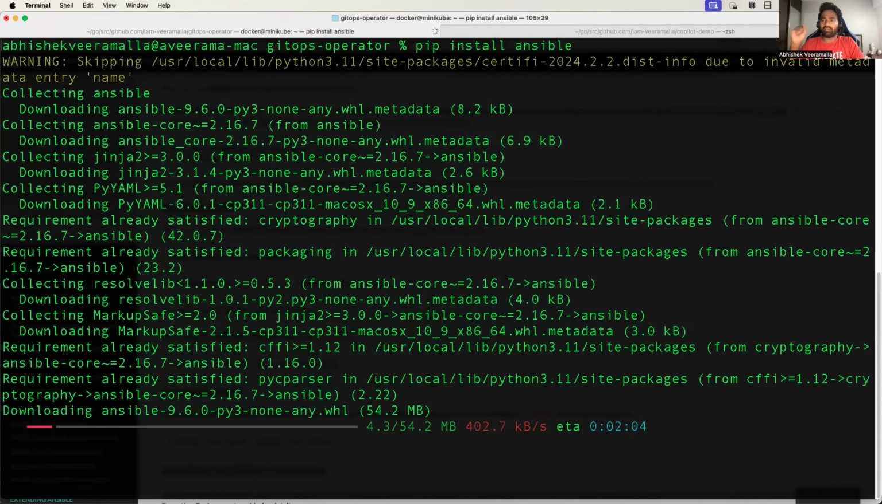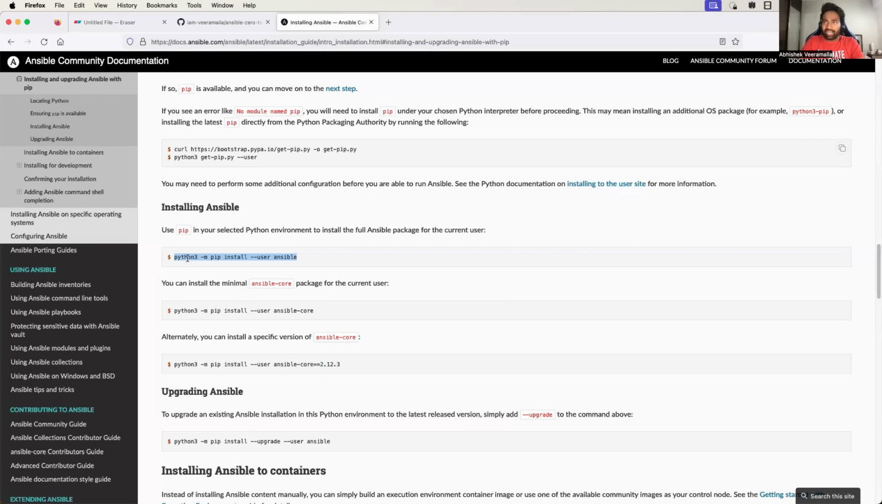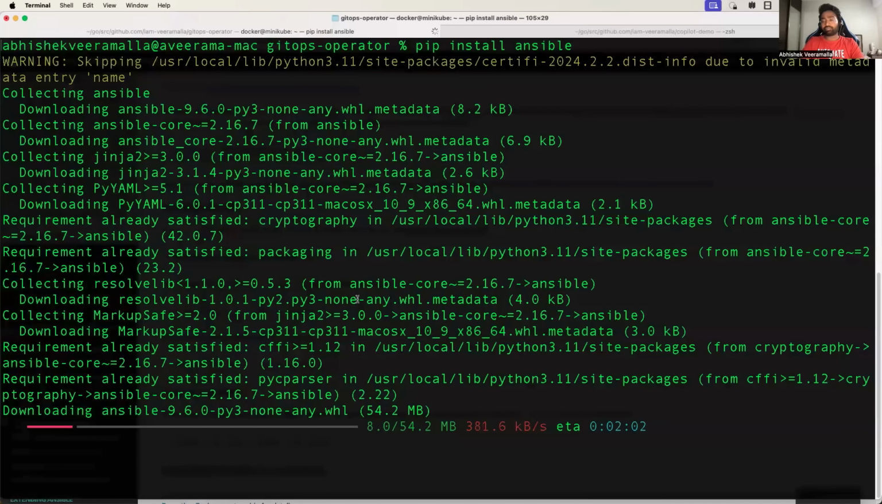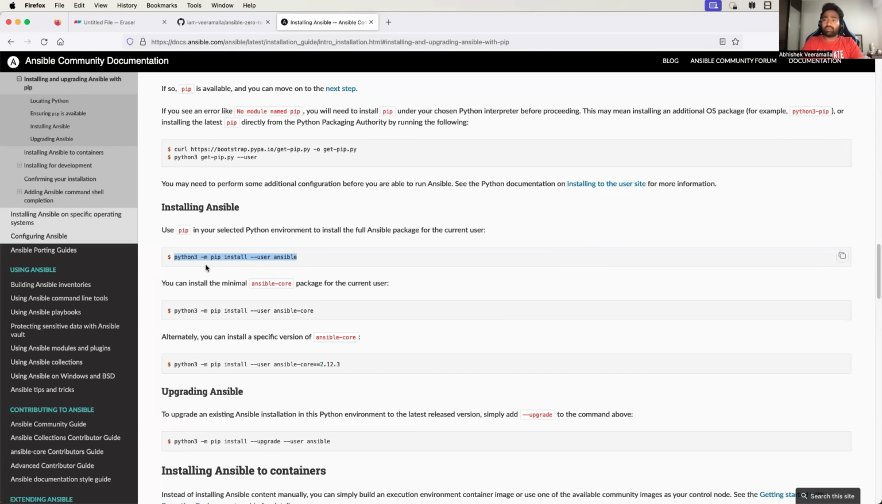You don't have to run python3 -m pip. You can just run pip3 install ansible as well. If it does not work, you can go back and use this command. If you are not sure whether you are using pip3 or pip2, better run this command so that you can ensure the pip version that you are using belongs to Python 3.